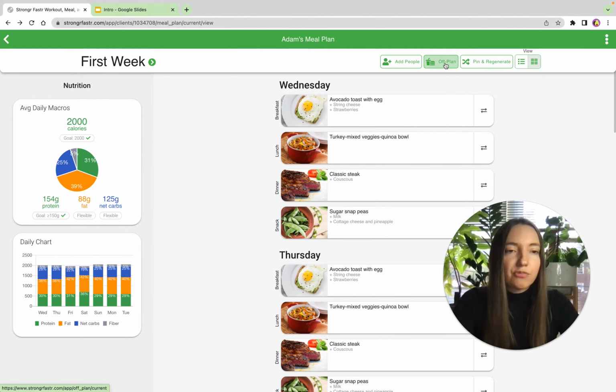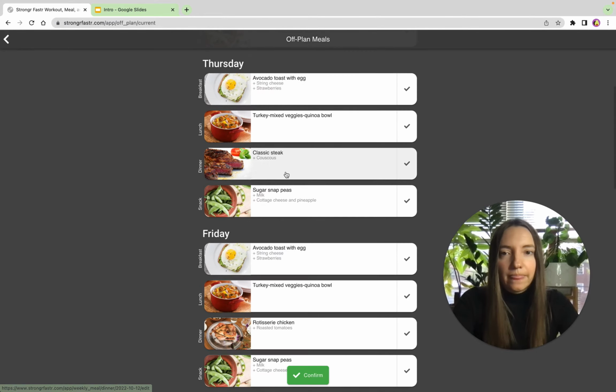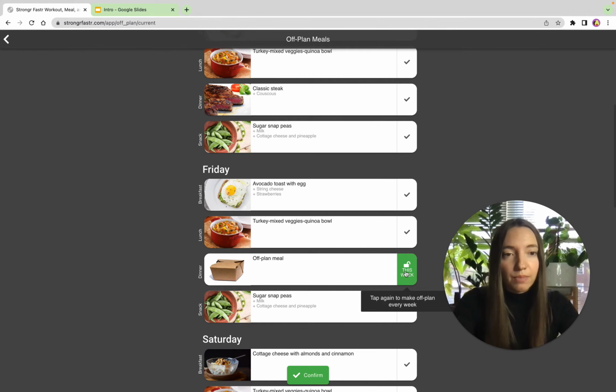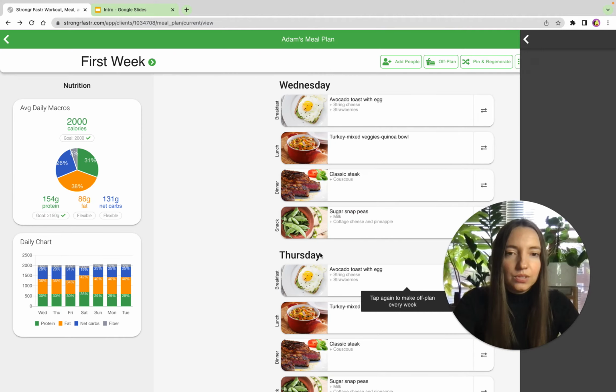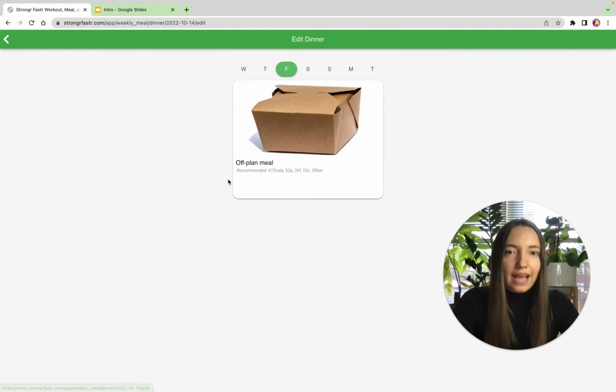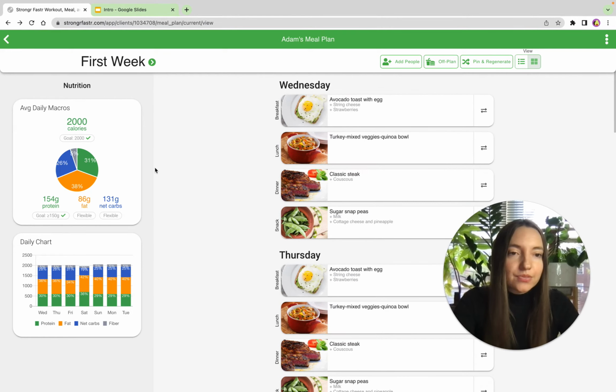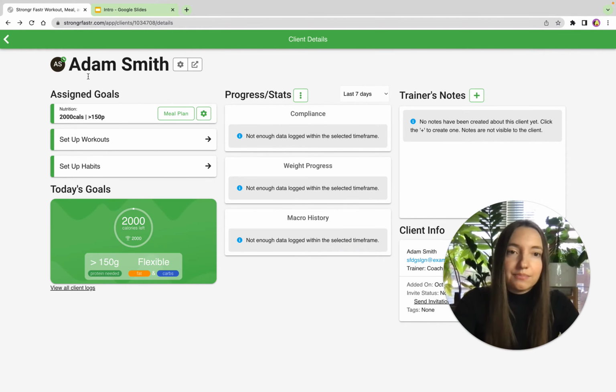We also have an off-plan functionality, so let's say I know Adam eats out every Friday with his partner, I can set this to be an off-plan meal, and it will carve out some calories and macros for Adam to shoot for off-plan, which we'll see shortly. So with that, I'm happy with what this looks like, and I'm ready to send it off via PDF or just type a message, let Adam know that it's ready for him.